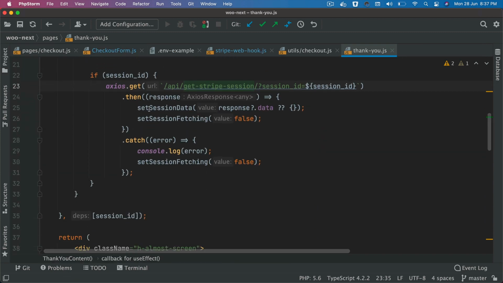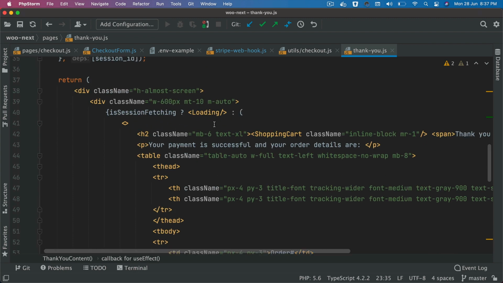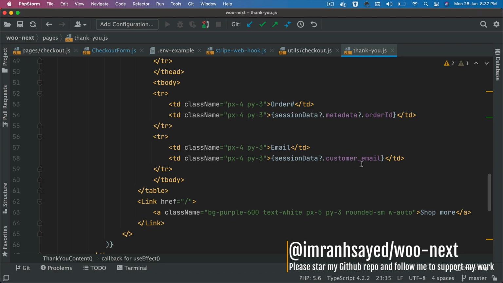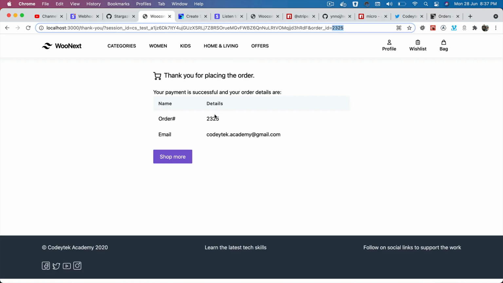Over here, we use Axios to call this, and we get the response. Under the session data, we get all of the information. Basically, we get the order ID, the email, and all of that stuff. So that's what we've put over here: order number, order email, and all of that. Okay. And then if he wants to shop more, he can click on this button and go back to shopping again, right?